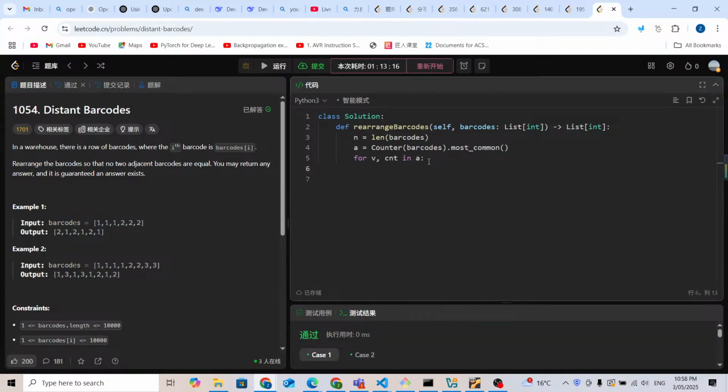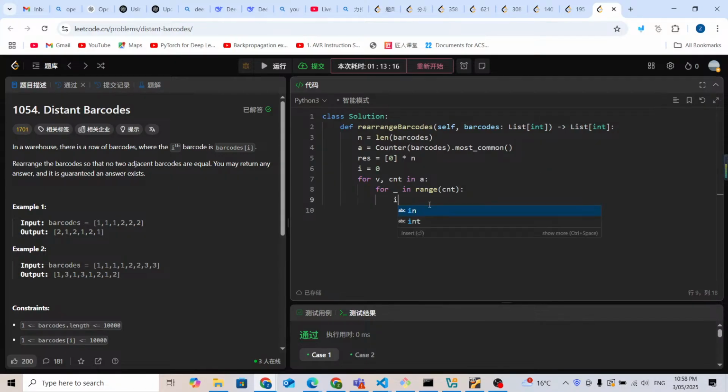Now what are we going to do? We're going to check the count, for anything inside the range of the count. Let me prepare two other variables. The result is going to be 0 times n, and i is going to start from 0. First of all, we're going to check the even indexes. So result[i] is going to be equal to v. i is going to plus equal 2, and if i is more than or equal to n, we can set i to 1, and finally we can directly return the result.